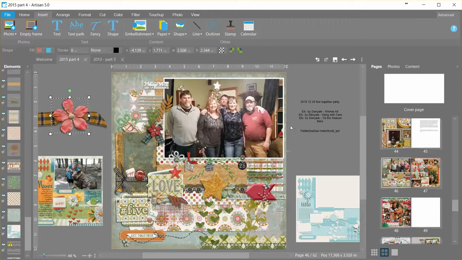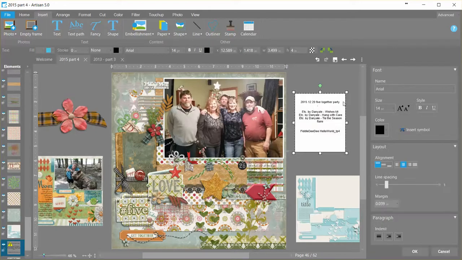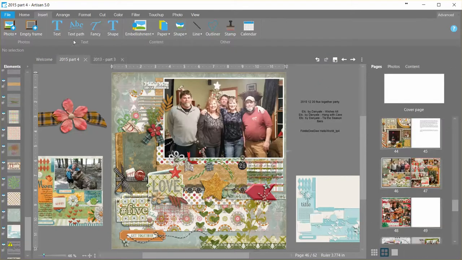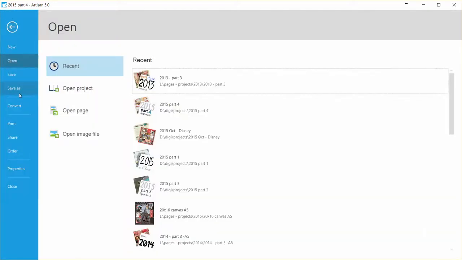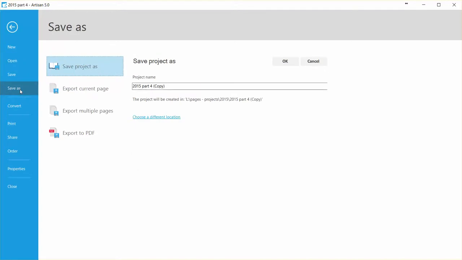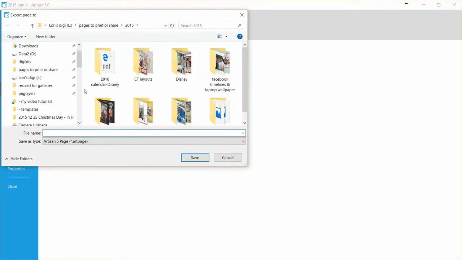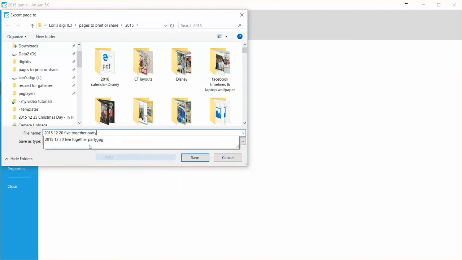Now when I'm done and I have this name for this title, I will highlight and copy whatever I've given it for a name, and then I'm going to go to File, and I can go to Save As, and generally I do export current page, although I could export multiple pages, but I'm going to export the current page. I'm going to flip it to a JPEG, and I'm going to paste in that name. Now you'll see that I've already saved this because I've done this page a few days ago, but I just want to show you what's going to happen at this point.